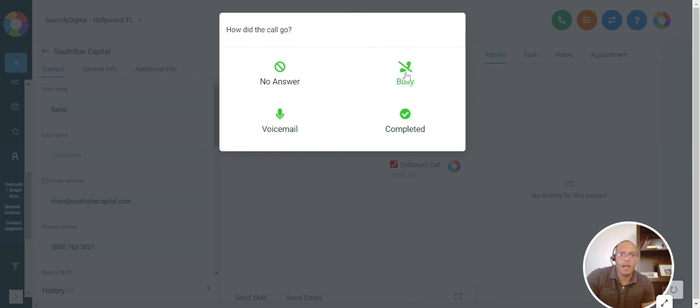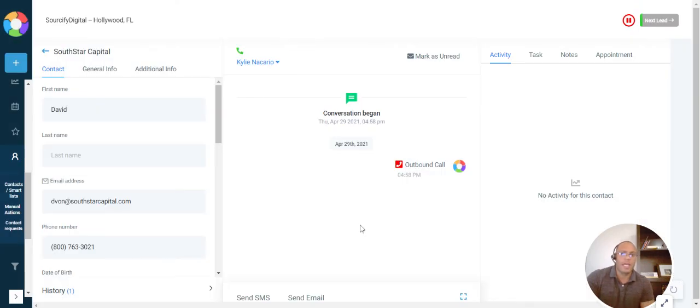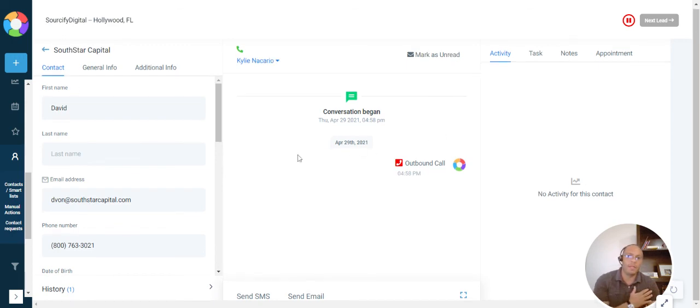Again, disposition, however you want it to be. And pretty much that's how it works. You definitely want to pause it at some point, right? If you're on the phone, you want to pause it, or however you want to disposition it. But this is how it pretty much is.